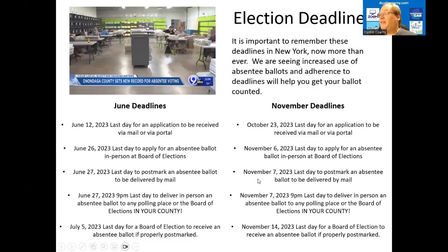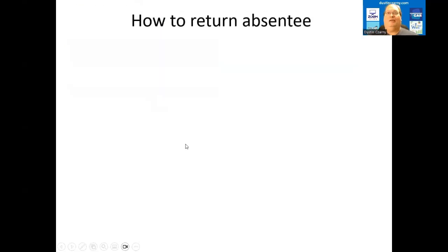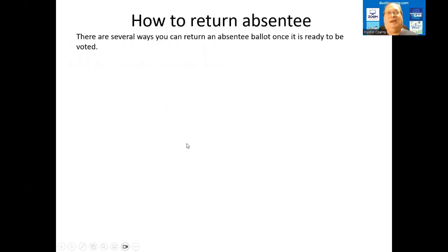And November 14th, 2023 is the last day for a Board of Election to receive an absentee ballot if properly postmarked. So how do you return an absentee ballot? There are several ways you can return an absentee ballot once it is ready to be voted.